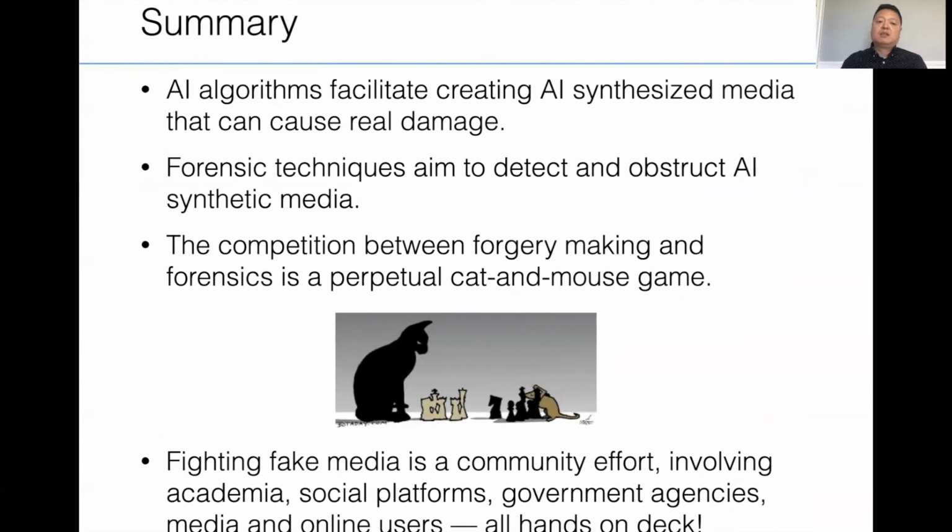In summary, I think we have now reached a point where we have powerful AI algorithms that can help us easily generate AI synthesized media, and this fake media is causing real damage. There are forensic techniques that can be used to detect and obstruct AI synthesized media generation. However, there is a competition between the making of deepfakes and the countermeasures. I believe there is no clear winner in the next few years, and the two sides will keep competing with each other for the coming years. That makes it even more important for us to invest more resources and give more attention to this line of important work.